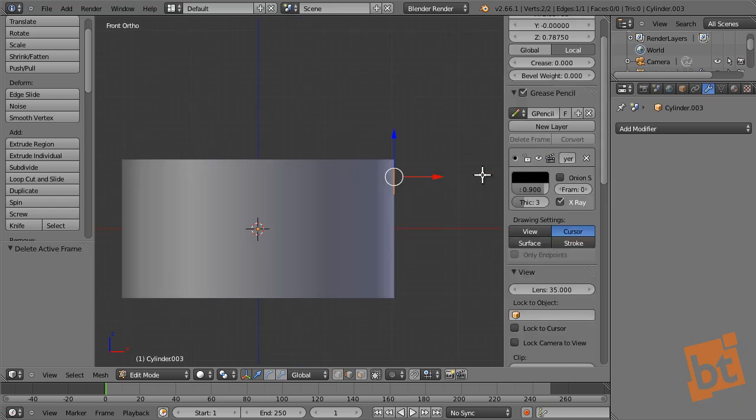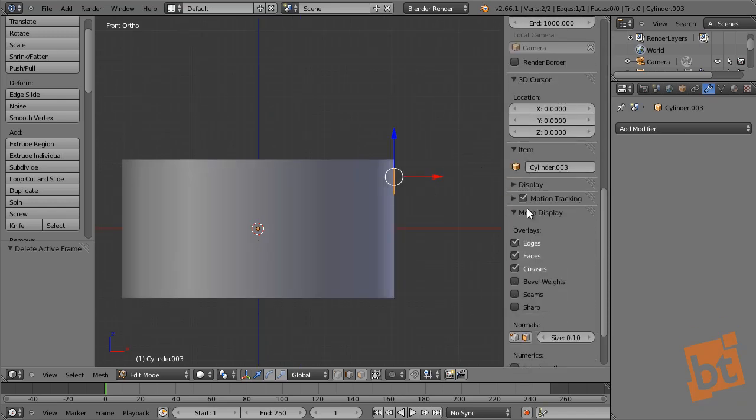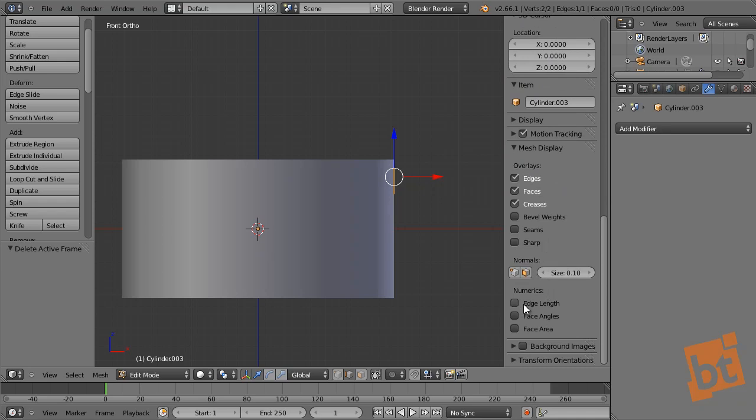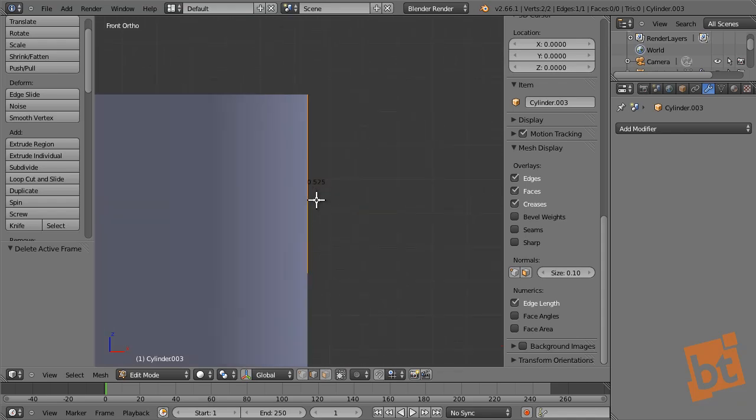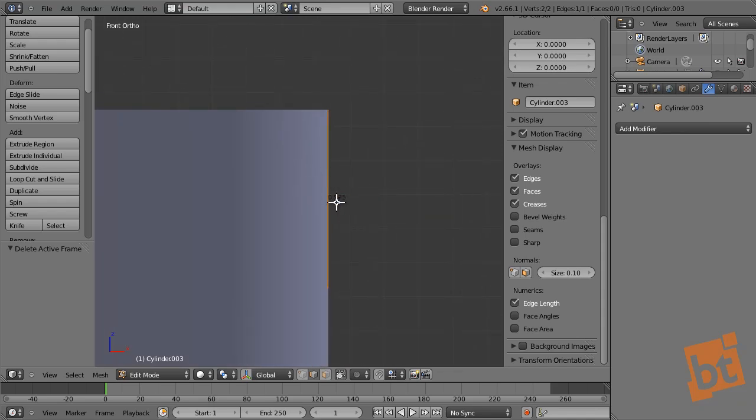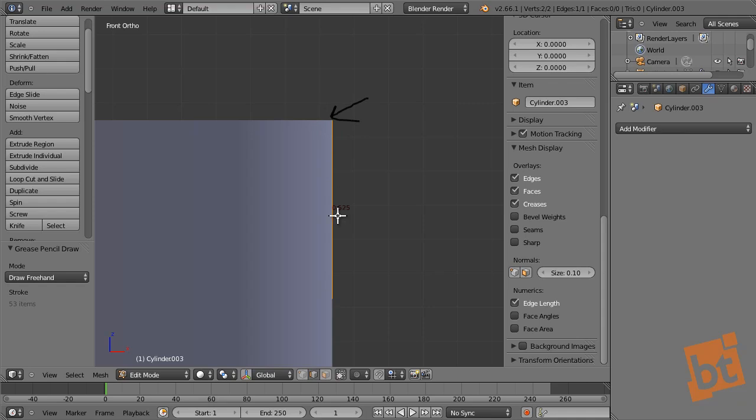So we need to press N, and down here we should have mesh display, and let's activate edge length. And this way, let's press Control Space to hide the manipulator. We can see that the length of this edge is 0.525, right? So we know that if we move this edge this amount up, the bottom vertex will stick right in this point, okay? This vertex here will stick in this point. So we need to move it up.